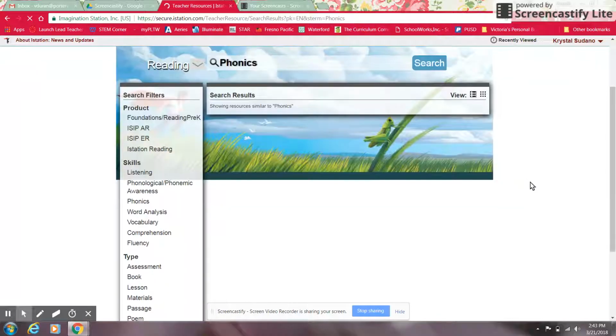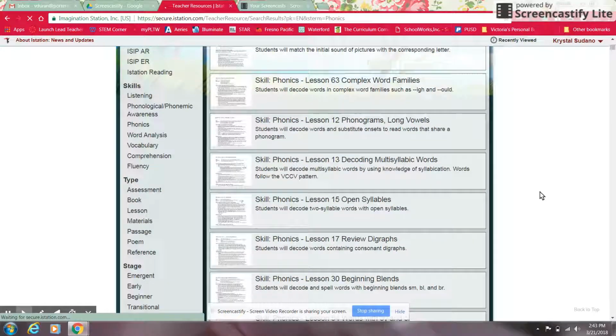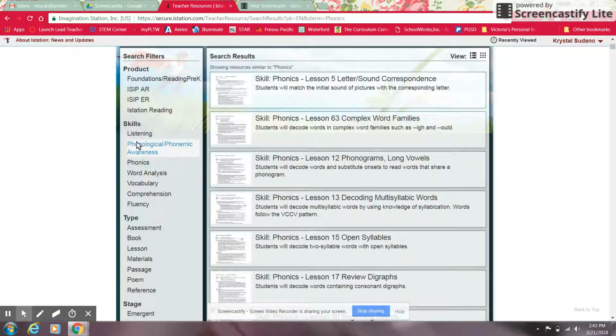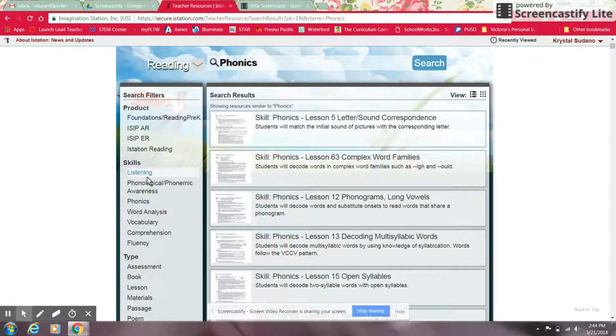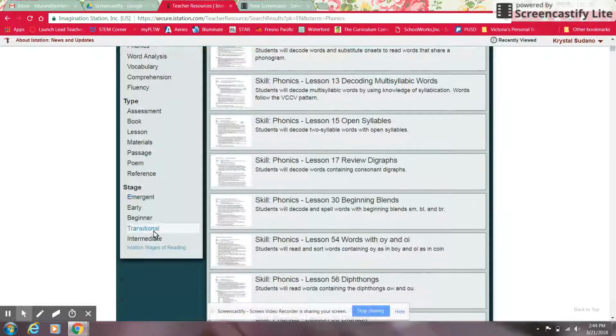And as you can see, lessons start popping up. Now it can get a little overwhelming, so you might come over here and choose a sub-skill. So you want to do phonics, but you want listening, or you want phonological and phonemic awareness. Maybe you just want an assessment. You can search by which stage. Is it an emergent, an early, a beginner, transitional, intermediate? I'm going to say it's an emergent student.